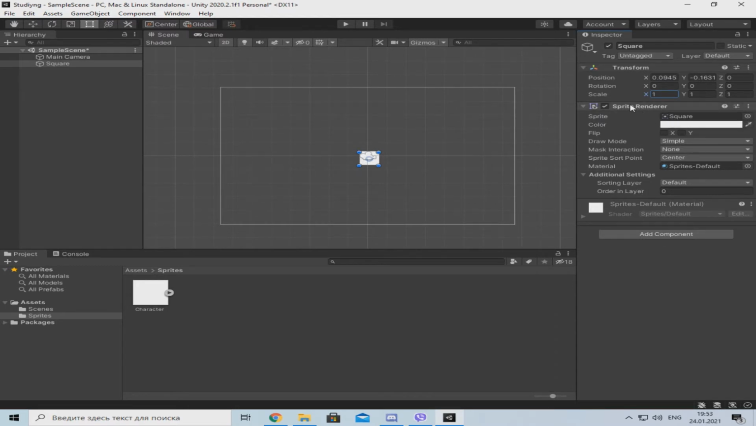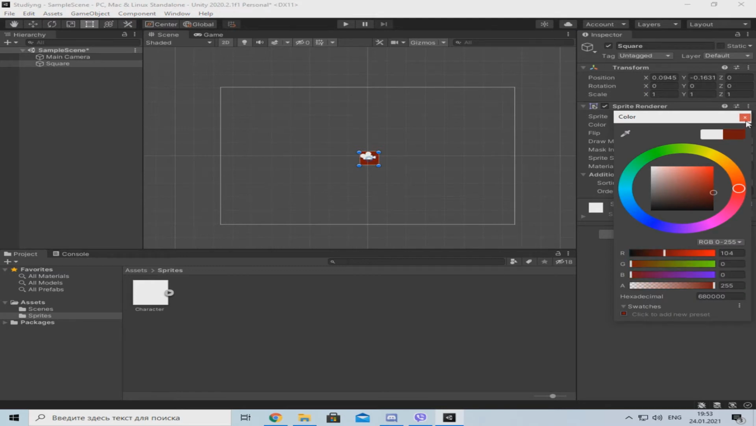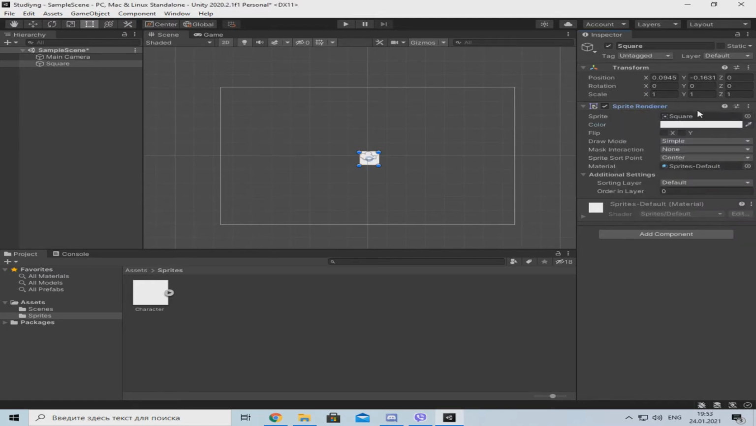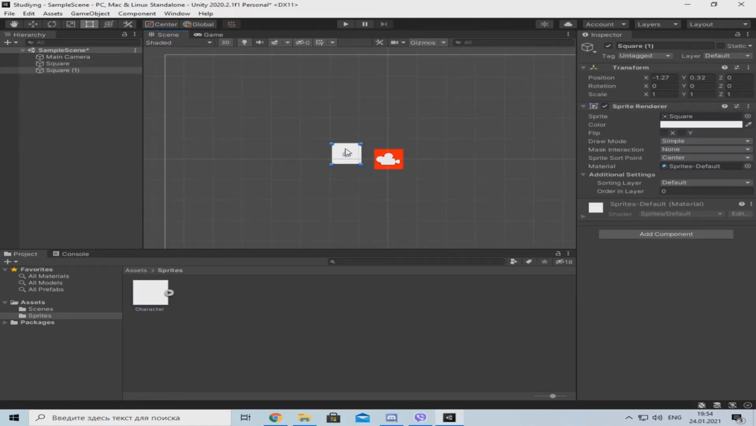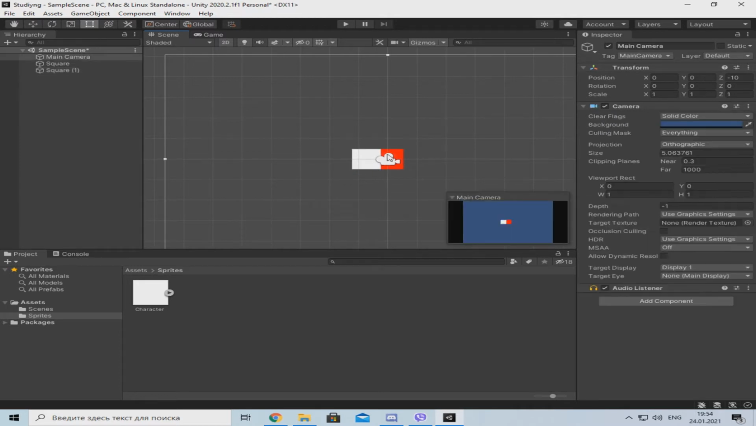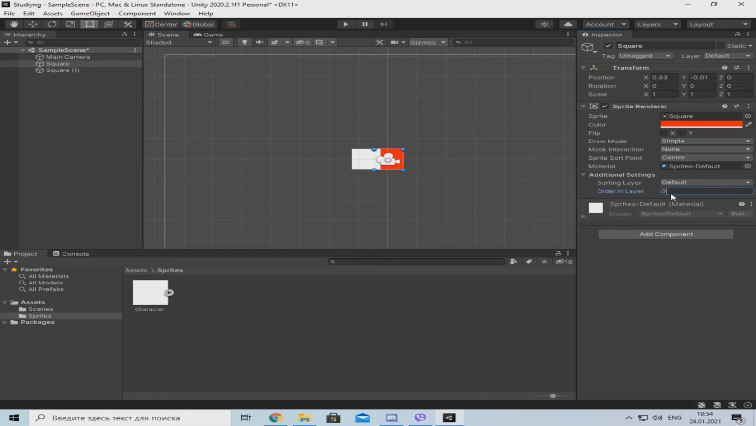The next component, Sprite Renderer, can change the color of our object, the sprite of our object, flip by X and by Y, and one of the most important parameters of this component is the Order in Layer. This parameter can help us make layers on our scene. Like if we want this red square to be on that white square, not under it, we click on it and say that its order in layer is 1, and now it's on the white square, not under it.